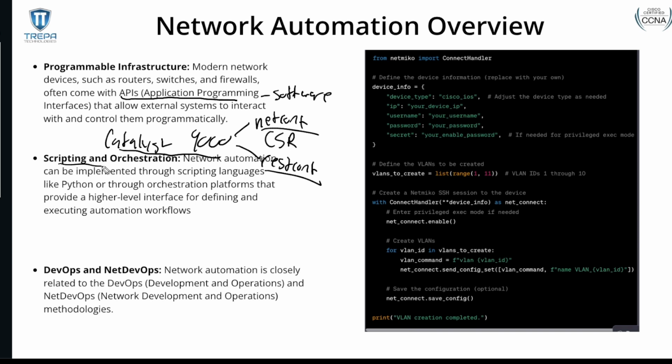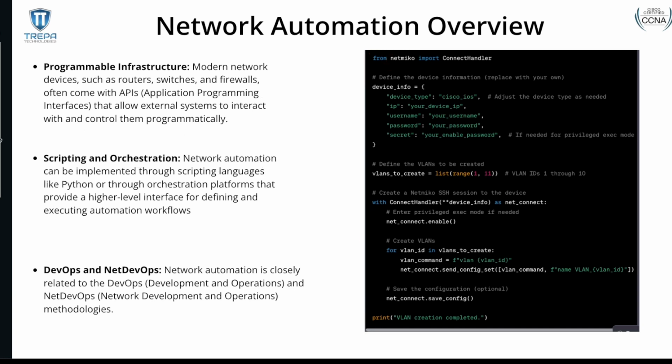And then we have scripting orchestration. Over here, I have my Netmiko script. This is a Python script using the Netmiko library to automate a task and script out a task for a Cisco device. As you can see here, network automation can be implemented through scripting languages like Python, and also other ones like Ansible that we're going to talk about. Unfortunately, I have the most experience automating networks with Python, but it's not on the CCNA exam objectives. So that sucks. But Ansible I have experience with too, and we also have other ones like Chef and Puppet that we're going to talk about.